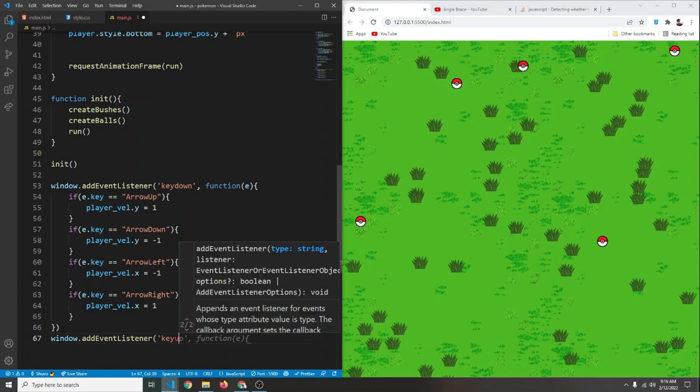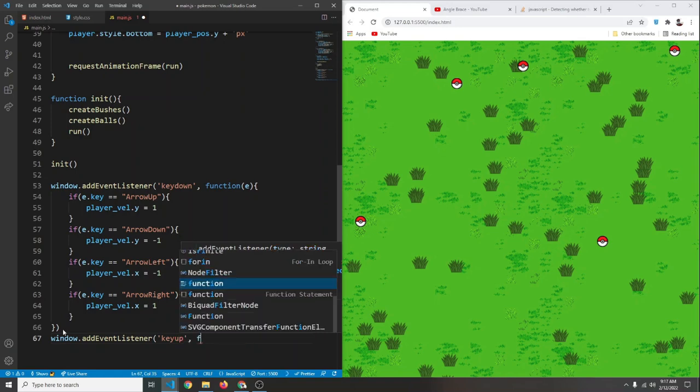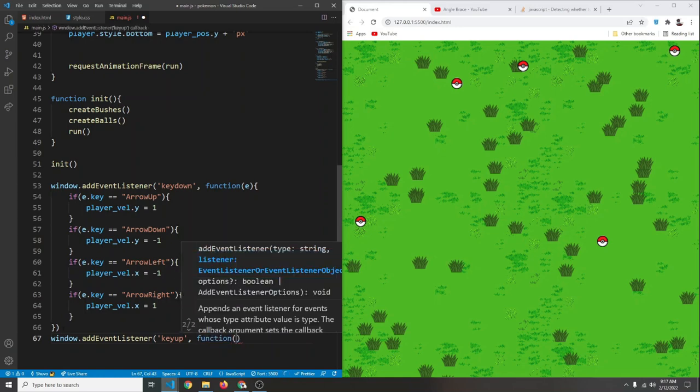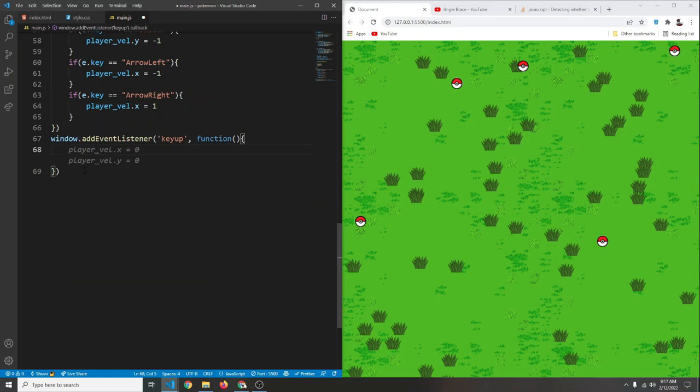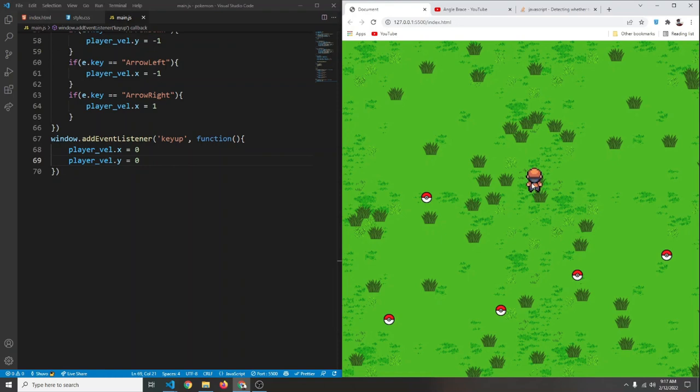So the key down is when we press any key, and key up is when we release a key. Whenever we release a key, we are going to run this function. So let's say function, let me scroll up a bit. So here we are simply going to say the velocity will be 0, 0. So save it. And now if I were to say up, it goes up.